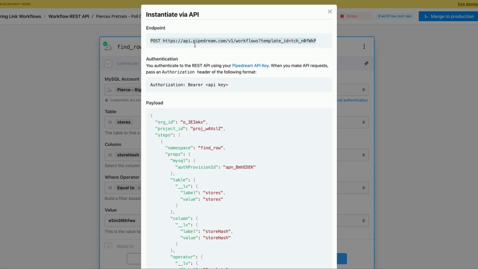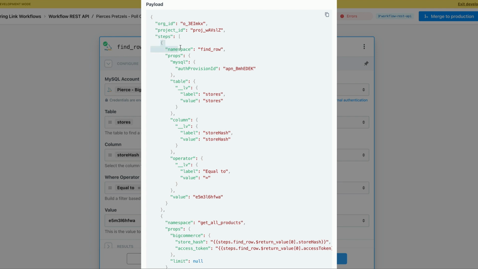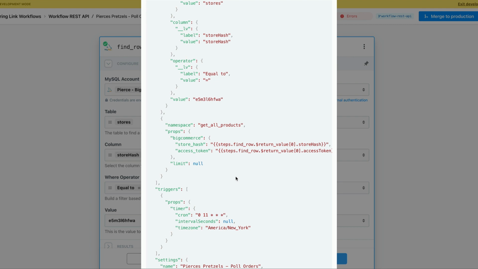And here we can see the scaffolded API request to the Pipedream REST API to create this workflow based off of this current workflow. All you need to do is enter in your API key and pass this data. And here you can see the individual steps in the props that are configured using our MySQL connected account. We're looking up the stores table. We're filtering by the store hash, and then we're passing that specific value. So we can copy this request, paste it into our favorite HTTP tool, and then send the HTTP request to create a brand new version of this workflow programmatically.